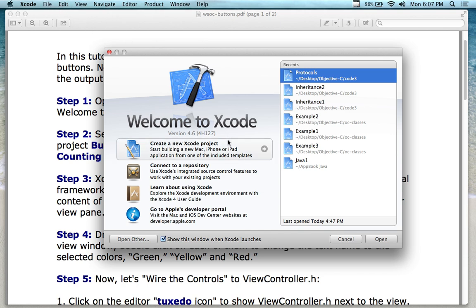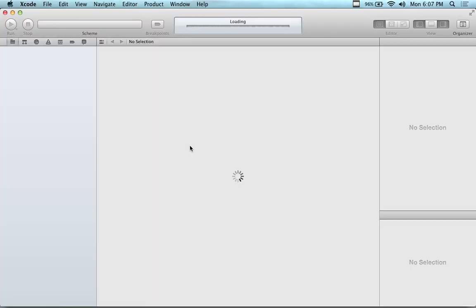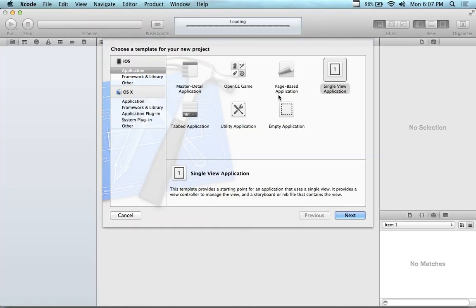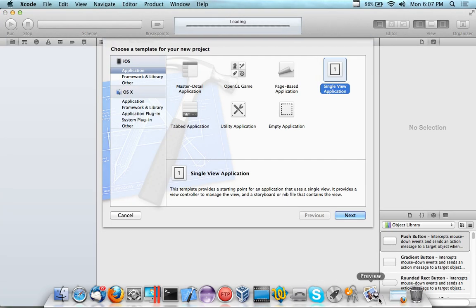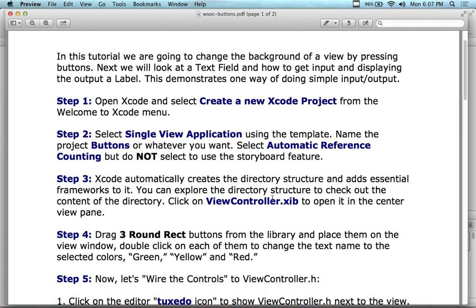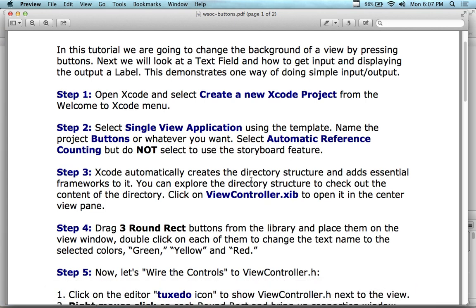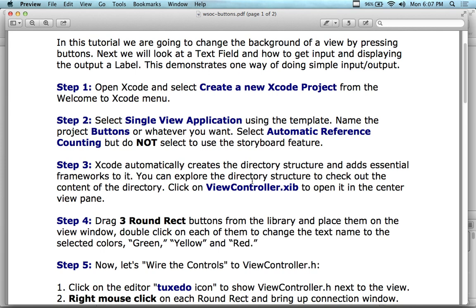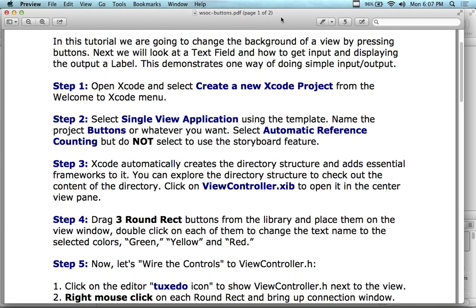So let me see. Create a new Xcode project. And let me just make sure, we're doing the button example first, by the way. We're not doing the calculator first. We're doing the buttons for a couple of reasons, and I'll make that apparent when we go through it. So this is going to be a single view application. We're going to use automatic reference counting, and we're going to call this one buttons. And don't use the storyboard feature.